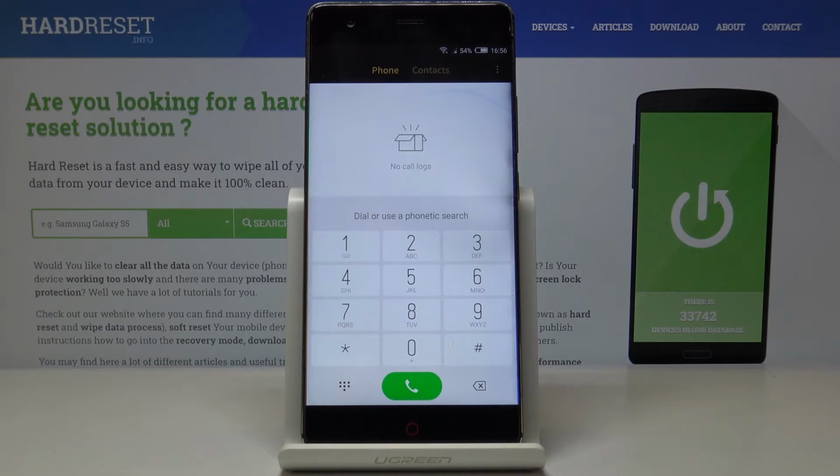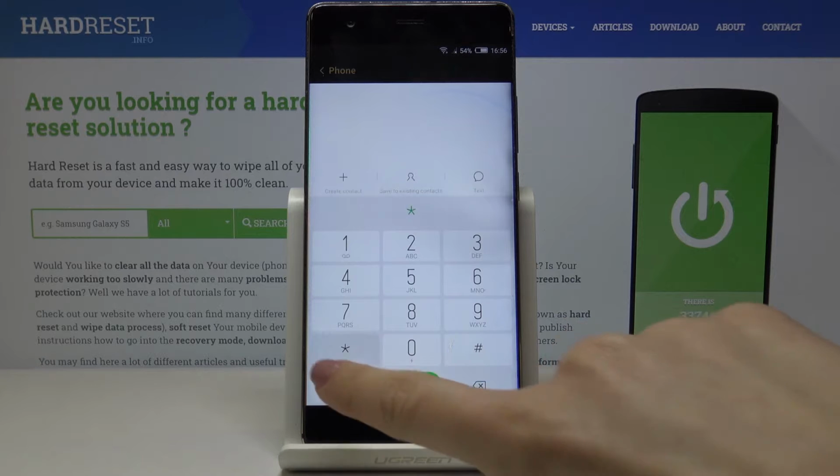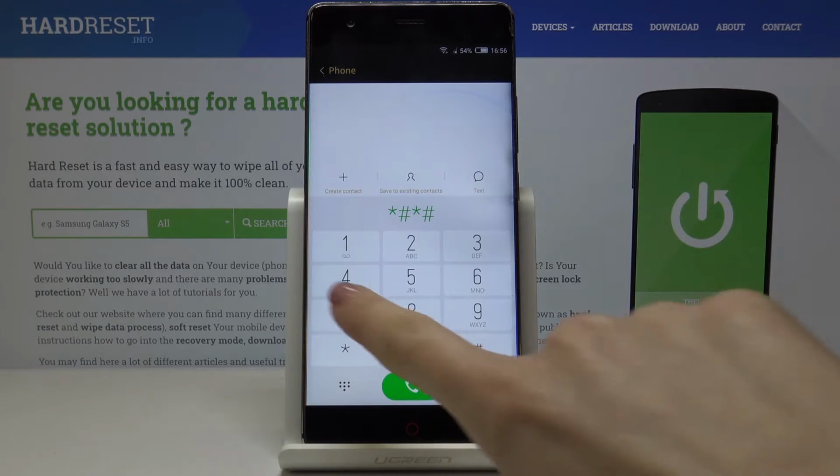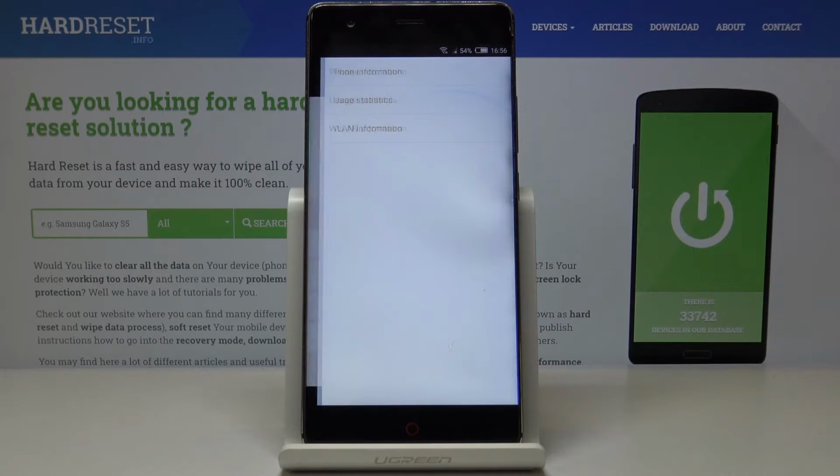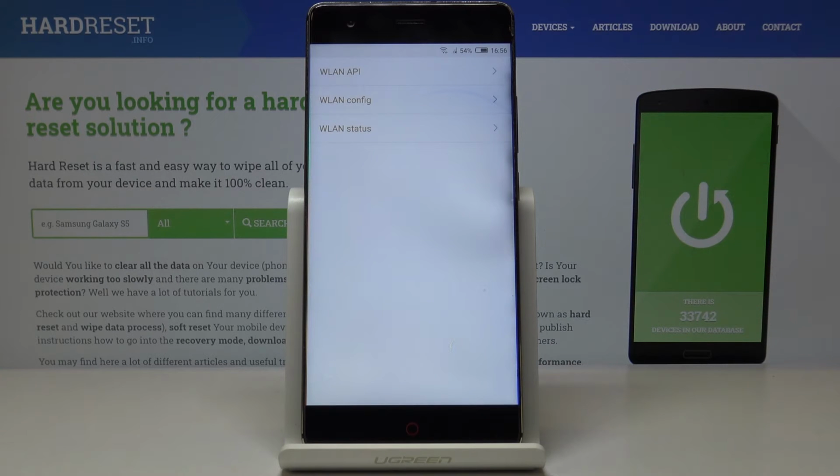And now it's time for the third code, and it is *#*#4636#*#*. And this is the diagnostic mode, so here you can come along with phone information, user statistics and Wi-Fi information. So let me show you, for example, Wi-Fi info. Here you can come along with Wi-Fi API, Wi-Fi configuration and also Wi-Fi status.